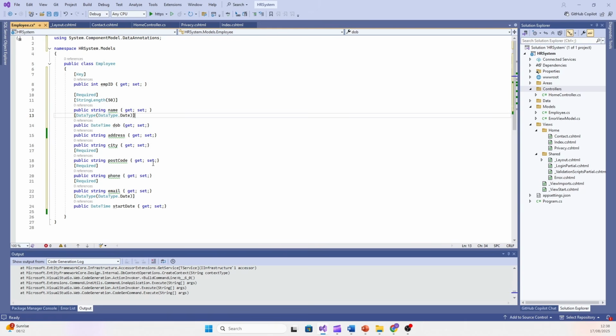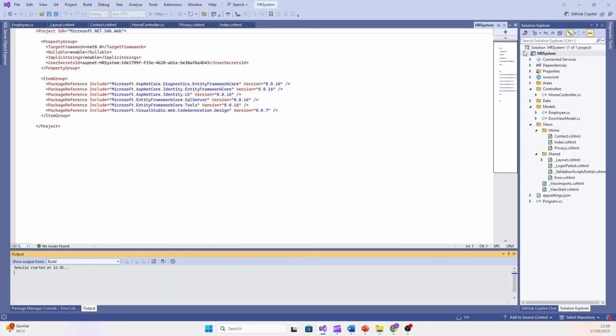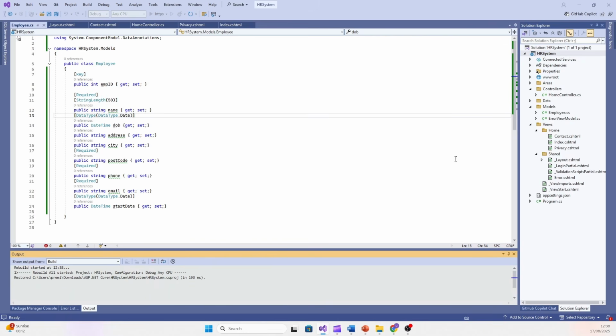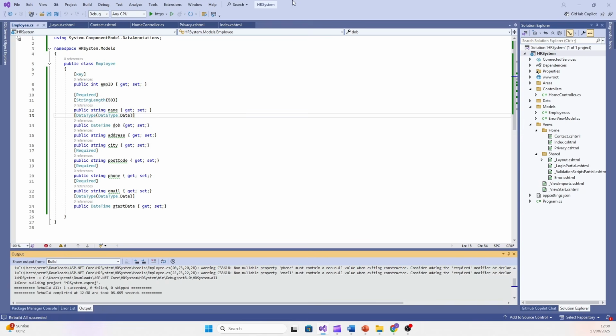We improved this class. Let's try again, but before I try, let me rebuild it. Sometimes it's good to rebuild the application because it needs to update certain references and classes. Right, so we rebuilt the application because we made some major changes.